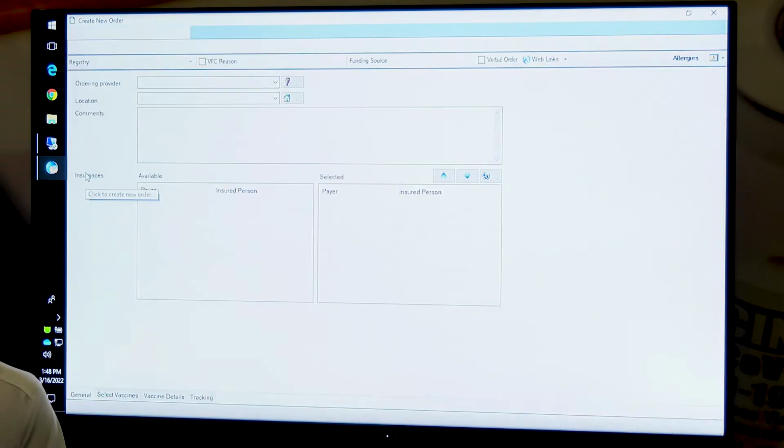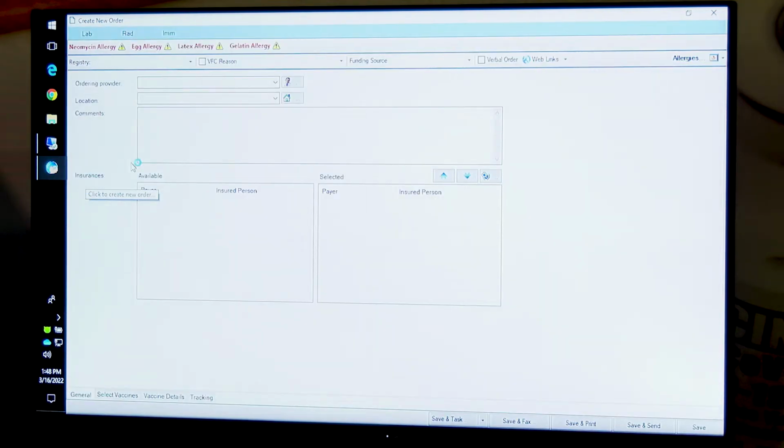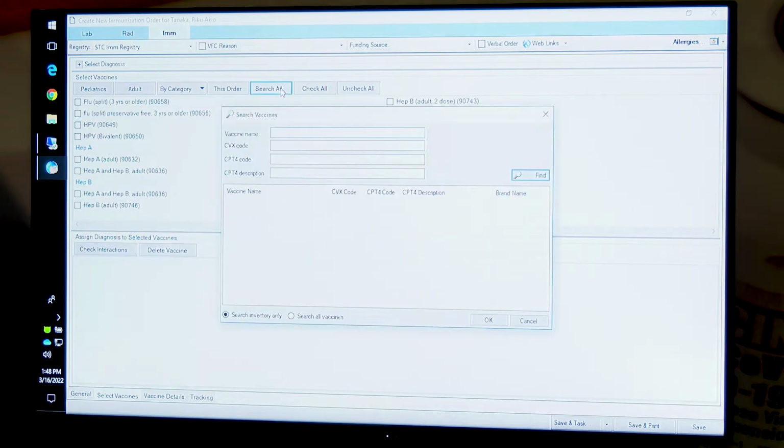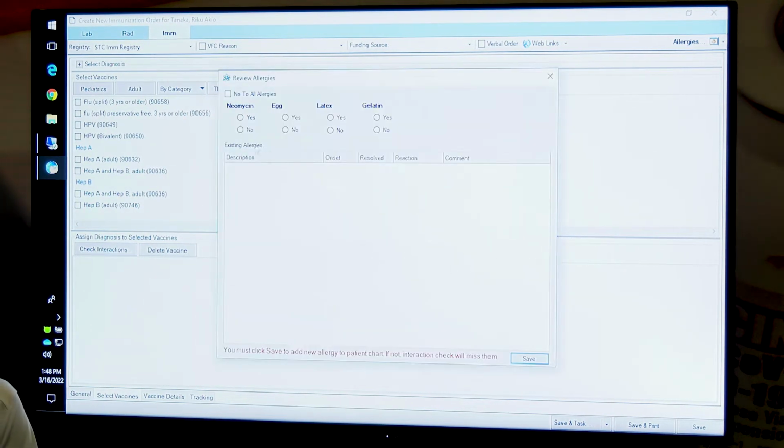We do this by clicking on the new button, and then we can search for the vaccine that we would like to administer. We find a vaccine from our inventory and select it. And we say no to allergies since our patient has no known allergies.